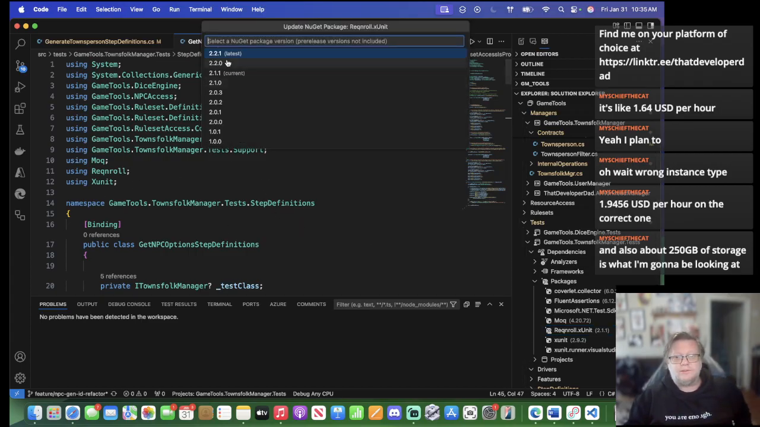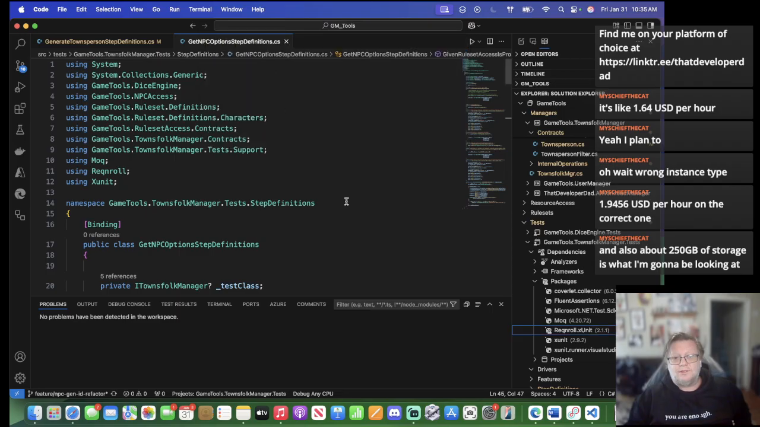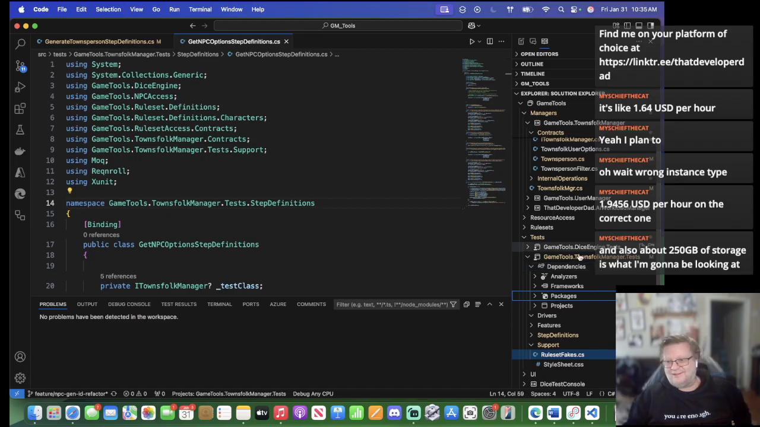Holy smokes. 250 gigs of storage? Is this for the cat website? Or is this something else? This is obviously for something else. And I'm gonna guess that it's some kind of skunkworks thing.